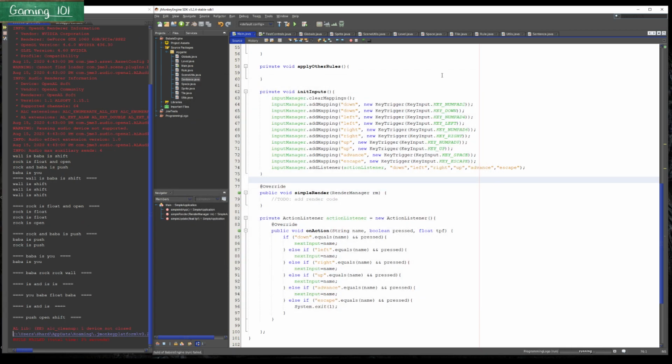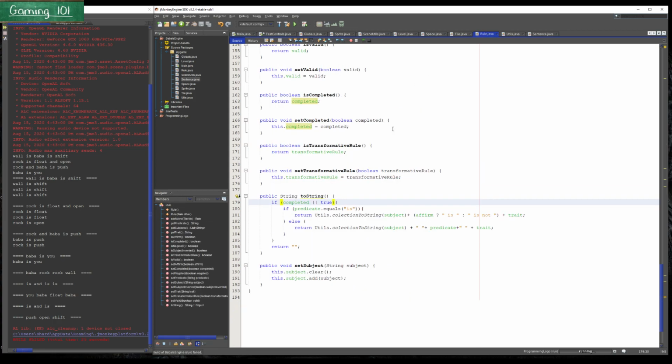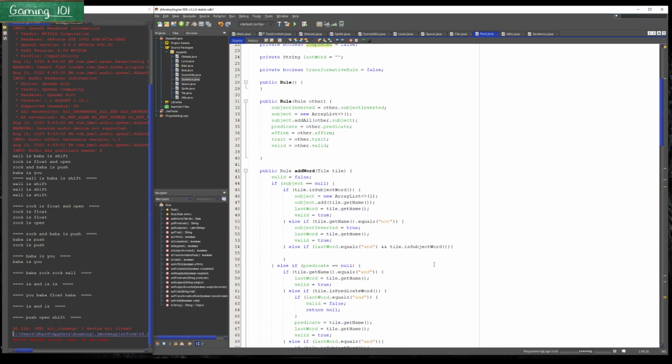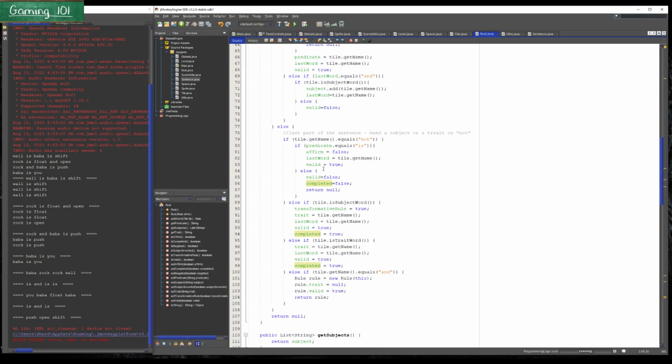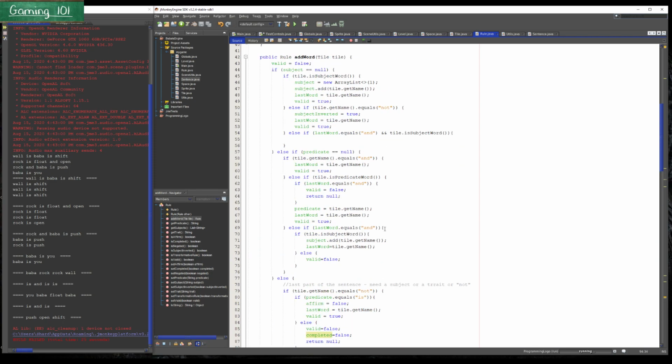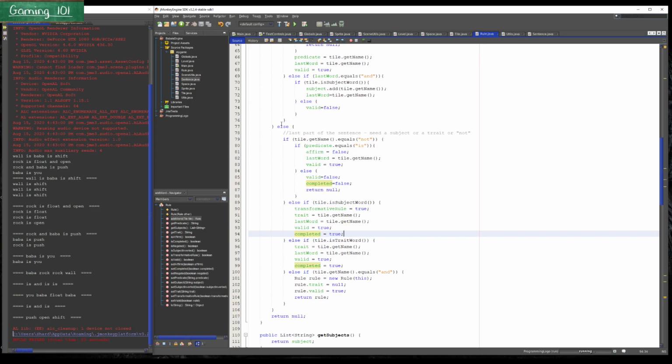All right. So let's find out why. So if I have, we have a subject, and we have another subject. It's a transformative rule. All right, so we have a subject, we have a predicate.